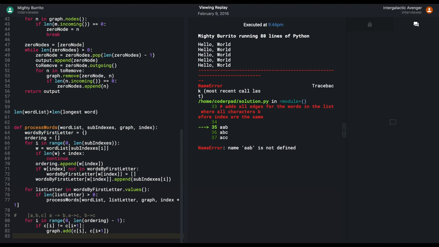Yeah. Because the reason I know this is true is because we're never going to compare the same character twice. Or more than two times, I guess. If that makes sense. So I know it's the length of word times the length of longest word. If that makes sense.